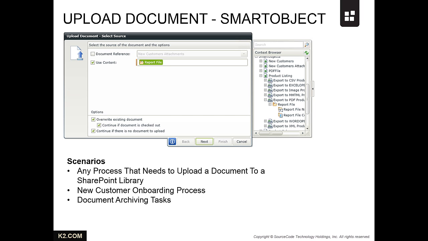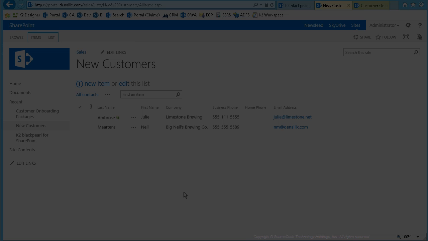Or it might be helpful in processes that perform document archiving tasks within your environment. In this demonstration, we're going to look at a small process that uploads a PDF copy of a Reporting Services report by using a smart object.